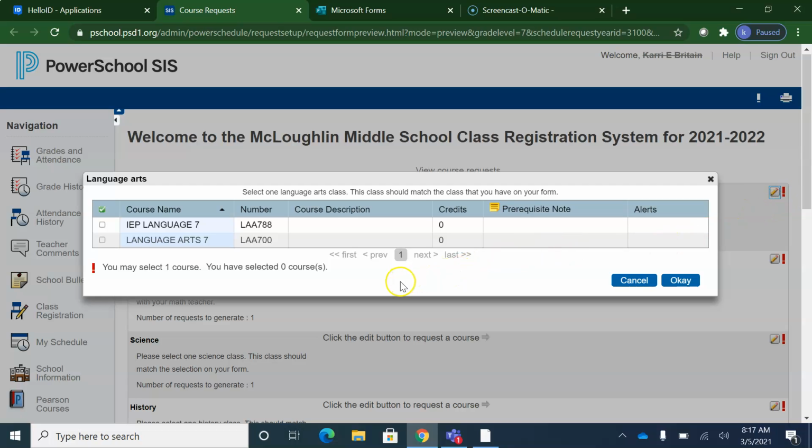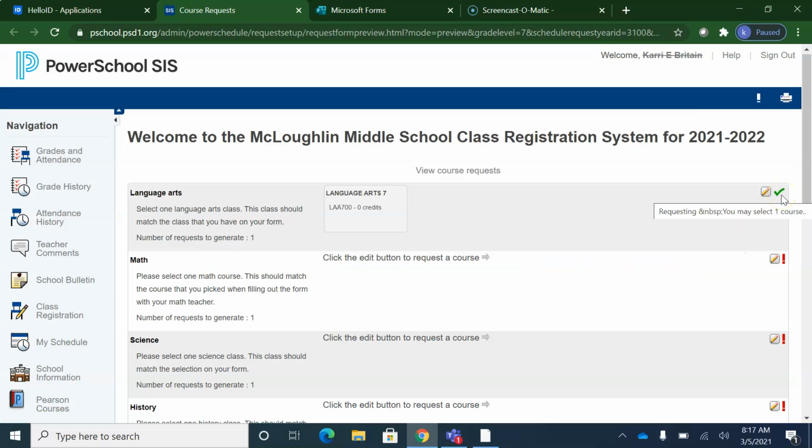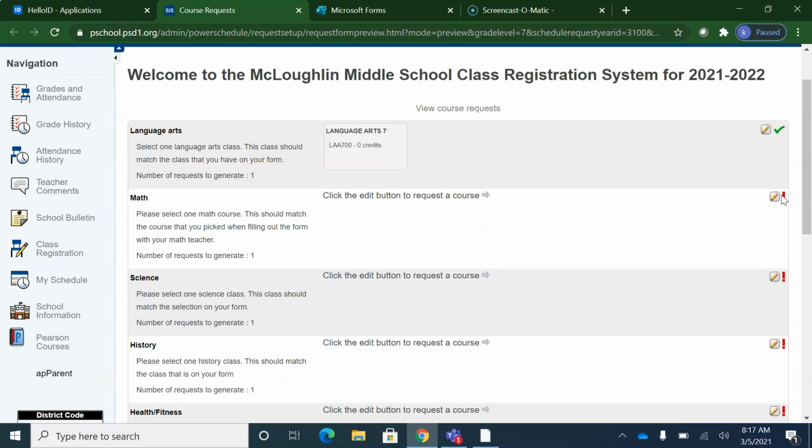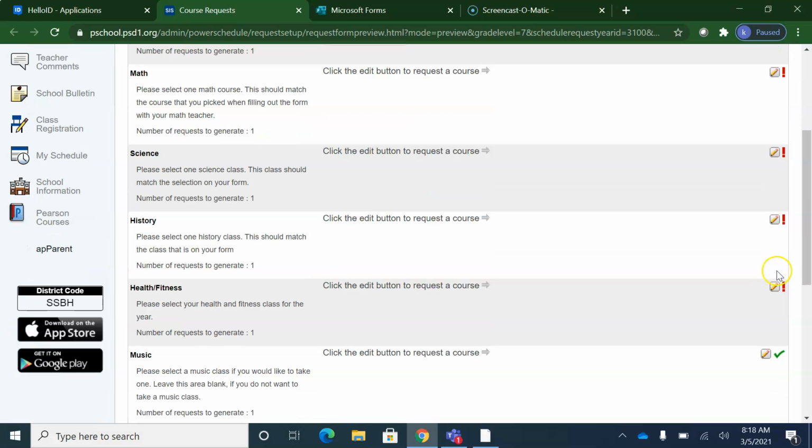That means that they cannot skip trying to register for one of those classes. They have to select one of those options because all students are required to take a language arts class. So they're going to click on their class, and you'll see that it changes from a red exclamation to a green check mark. So the computer knows that they have to make one of those choices. So all students have to take language arts, math, science, history, and health and fitness. So they will select the correct course based off of what's on their form.